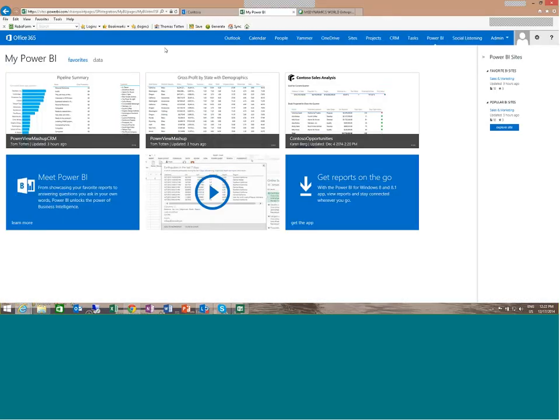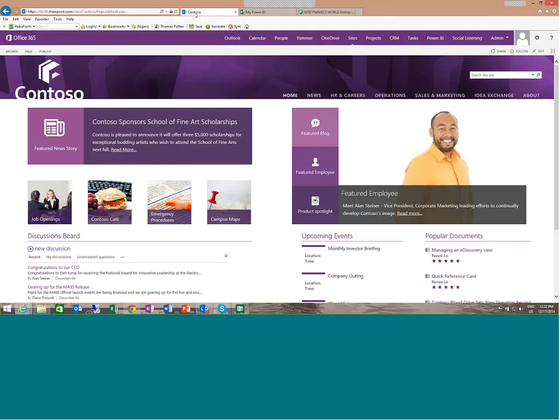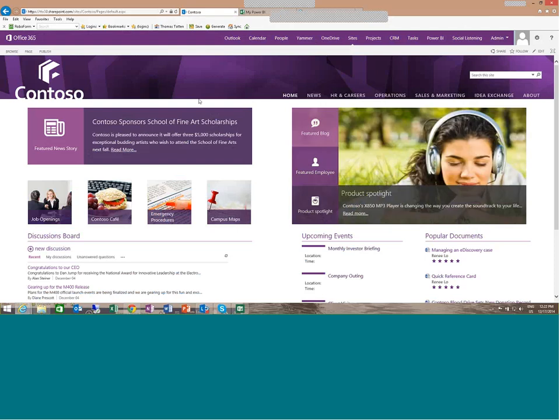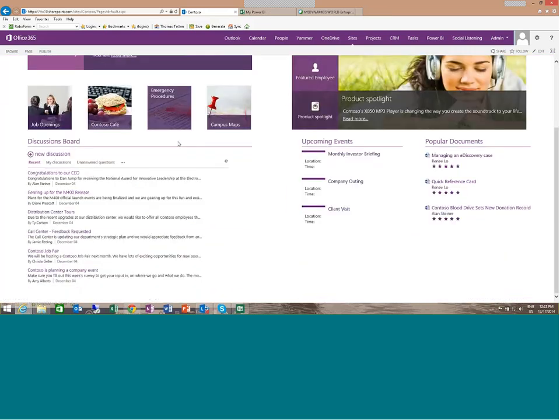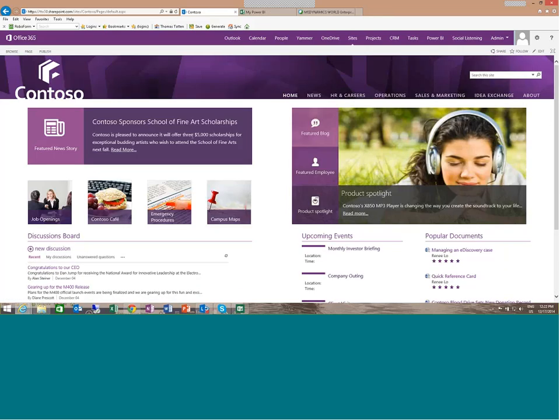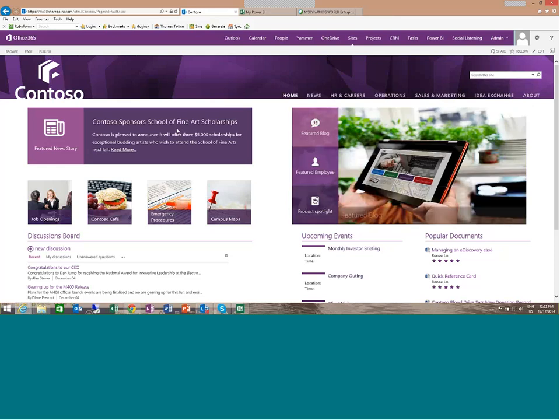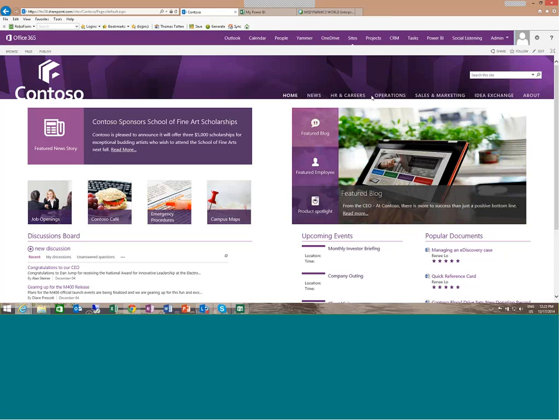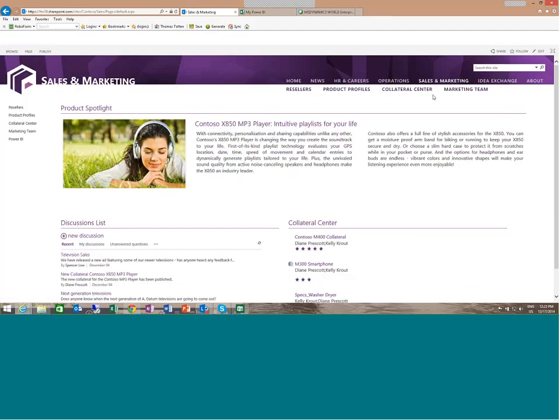So here I've got us opened up to our internal intranet, our SharePoint site. We can see that internally we've got different areas we can go to. This is a nice feature for your end users. They can come in here, get their news, discussion boards, and so forth, and then they can also have sales and marketing and their Power BI site all in the same place.